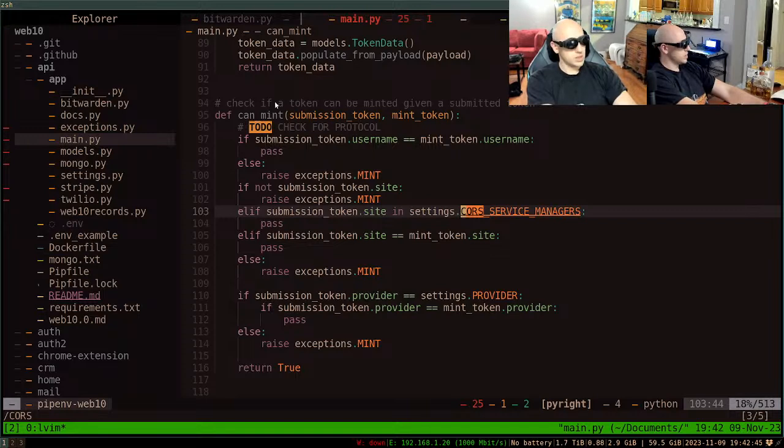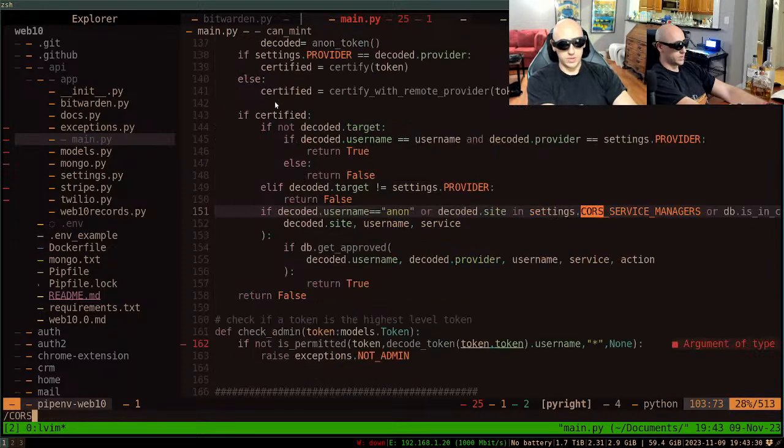So there's a few ways I could do this. I'm gonna do it the unsafe way, because I really don't give a F. You could say, I know what I'm gonna do. Split it by a comma. If the submission token.site is in the core service manager split, you know, you're doing pretty good. Core service managers.